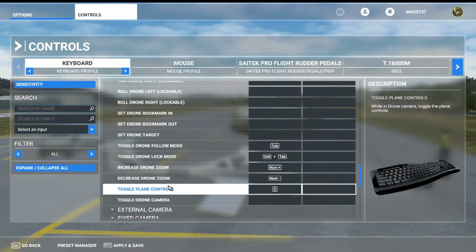Now there's another thing too. When you get into the drone camera, you're not able to manipulate the instruments. You can't fly the aircraft. It only allows you to manipulate the camera. Well, what you can do is hit toggle plane controls, and what this will do is it'll still keep you in drone mode, but it'll release the controls so that you can manipulate the aircraft. And so I did that with the letter C. That'll release controls in the drone mode.